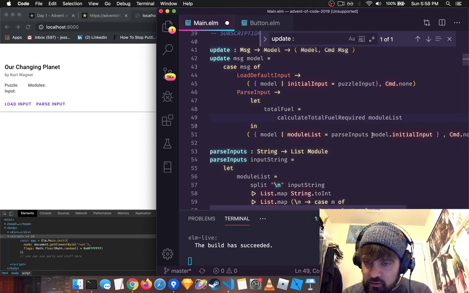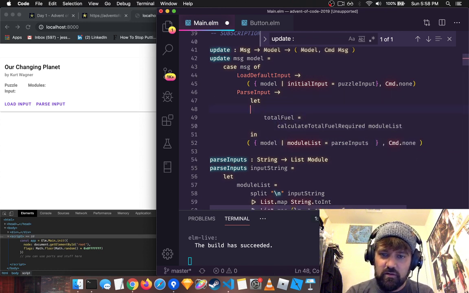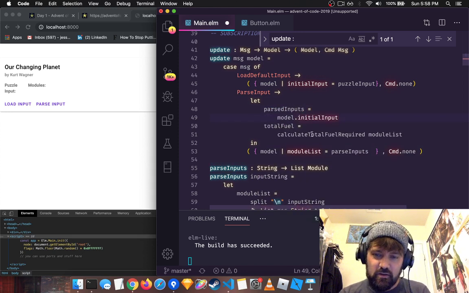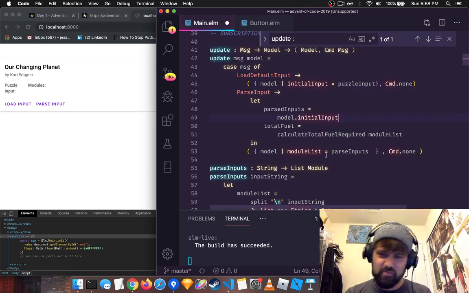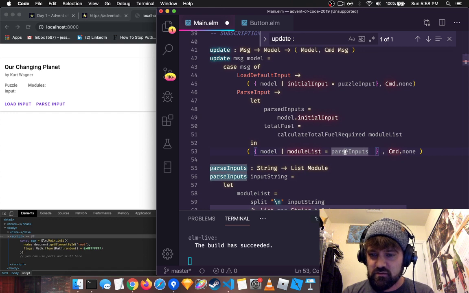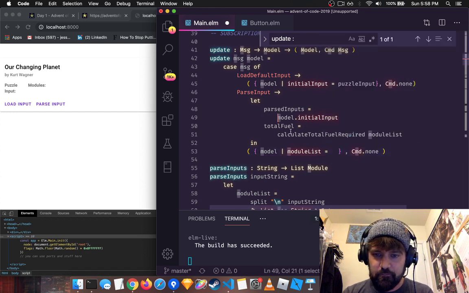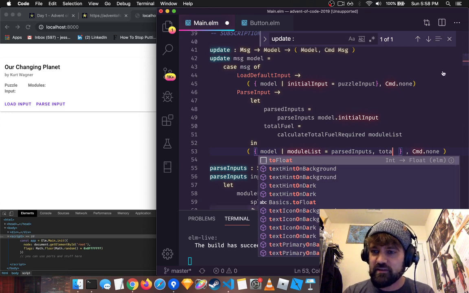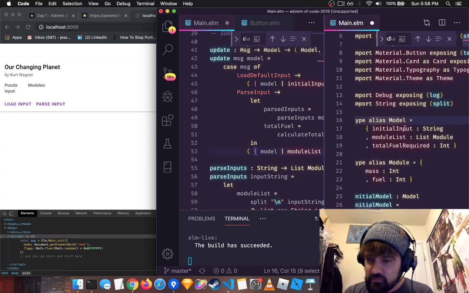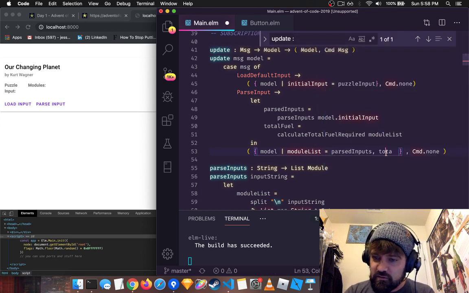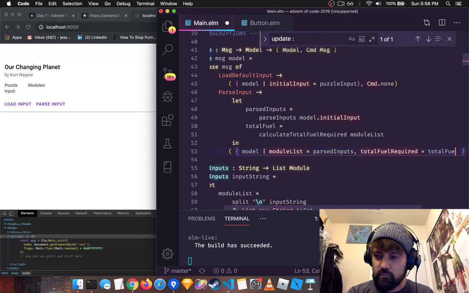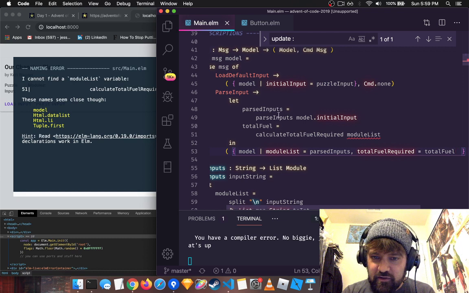And let's get our parsed, whoa, careful. Parsed inputs. The module input. The model has an initial input of traction. You parse it. All right. So we can see our module list is our parsed inputs, and then our total, oh God, I can't even remember what I typed again. Alias model, total fuel required. Okay, got it. Total fuel required equals total fuel. Okay, why doesn't it, oh, my bad.